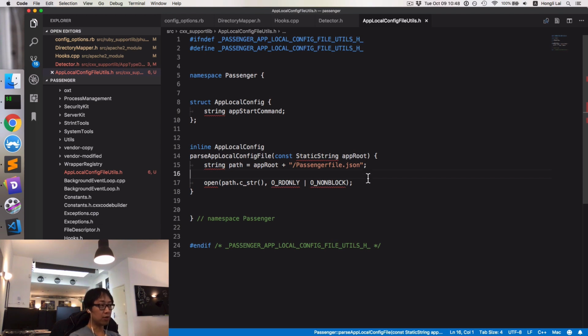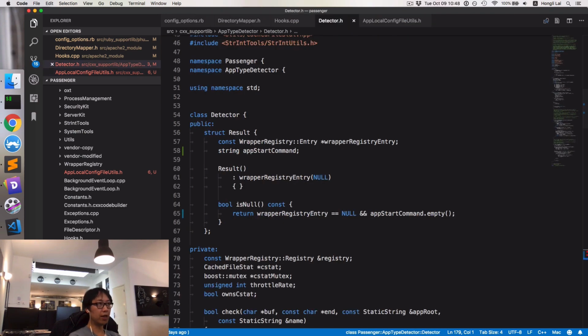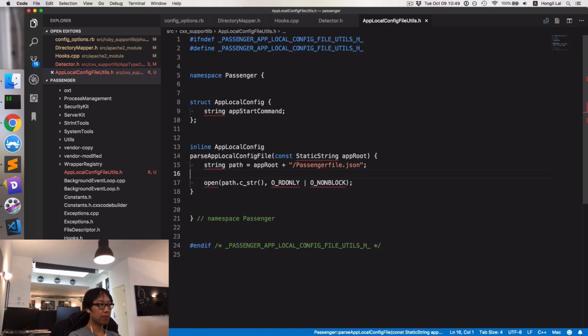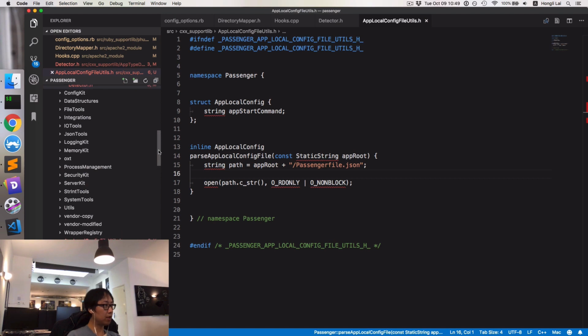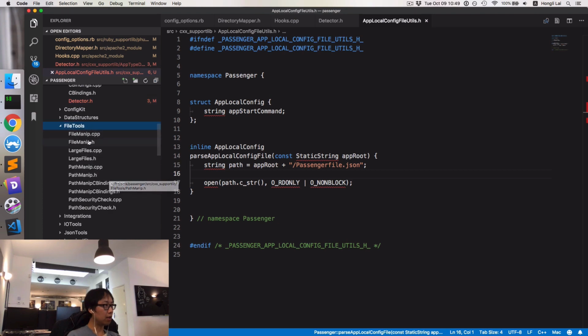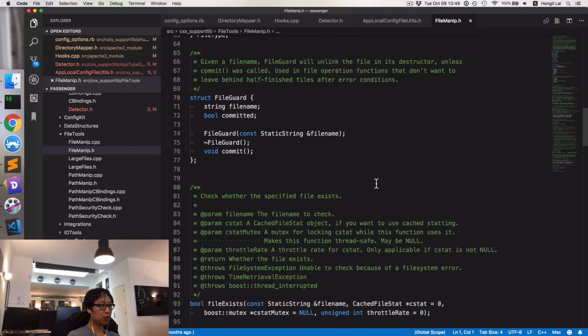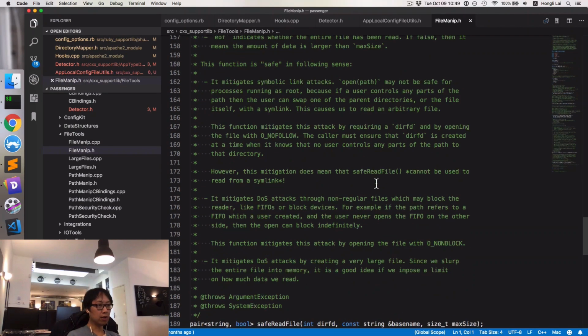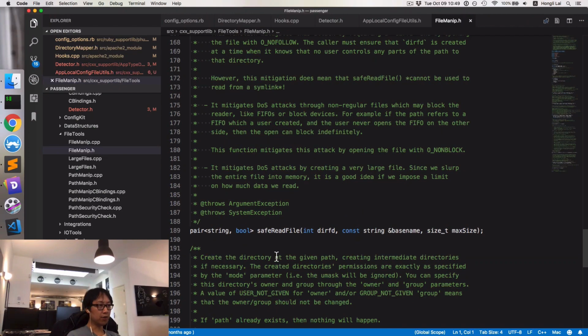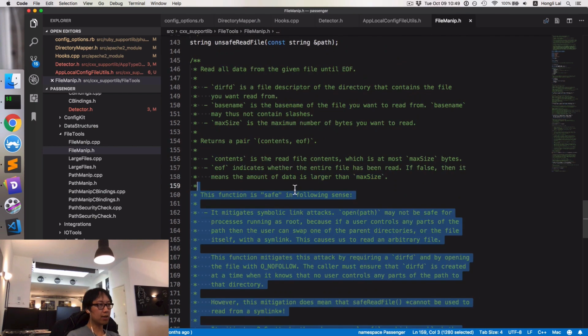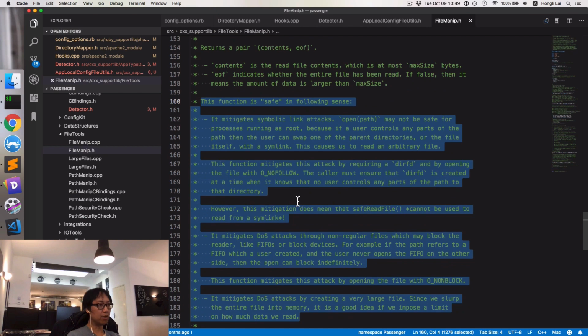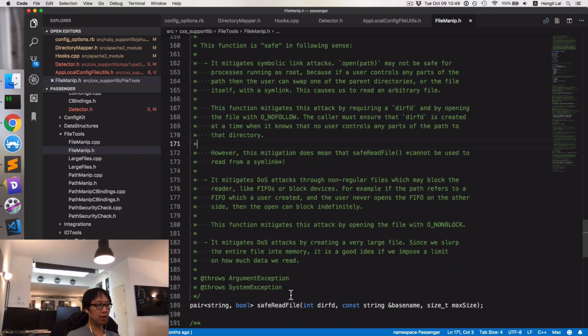By the way, we have documented these attacks in one of the files that we use, namely, oops. Let's see. There's a support library here in the Passenger code base called FileTools, and there is a file ManipTools.h, which contains all sorts of functions for manipulating or reading files. And there's a function here called safeReadFile, which documents all the attacks that I have talked about just then, and it tries to mitigate these attacks.